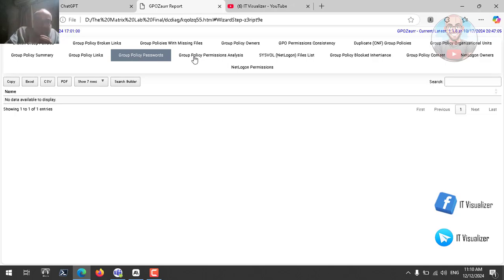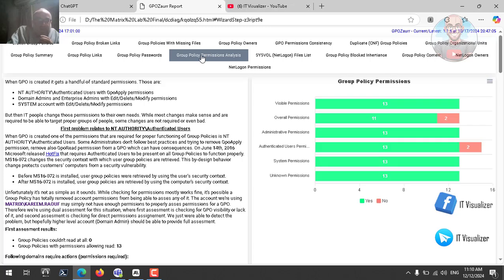If we go to the next tab, the group policy permissions analysis, here it tries to make a comparison between the group policy permissions on the group policy object in the Active Directory database and the permissions of the group policy folders and files in the sysvol folder. He tried to make a comparison between both. Both permissions should be identical. This should be a good sign.